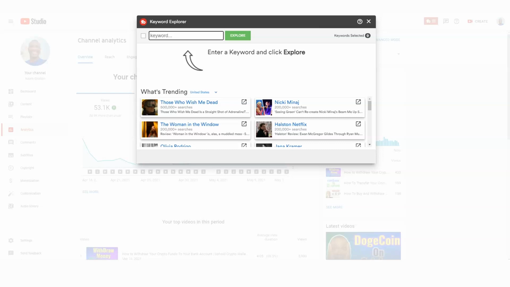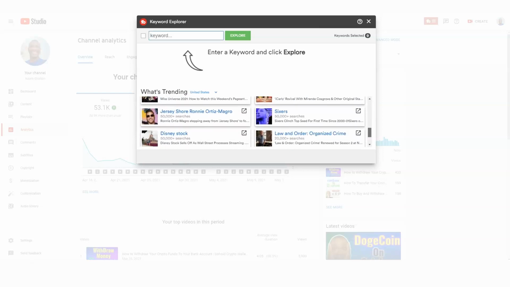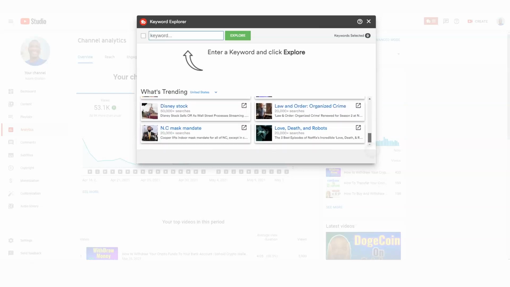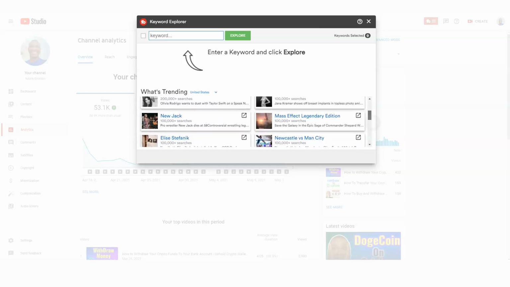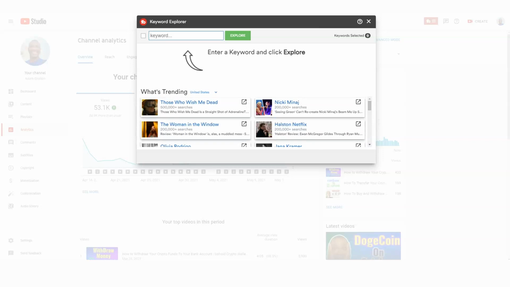Now we're going to go ahead and type in a keyword because we can start making content based on what people are searching for. Now, one thing you can also utilize is what's trending. If what's trending has your niche or the subject you want to do a video on, then you can utilize some of these keywords down here that are already very, very searchable. But if it doesn't fit the what's trending area, you can utilize the keyword box here and type in information.